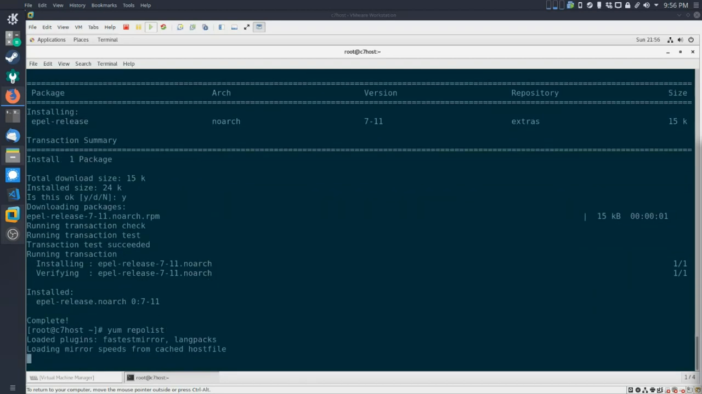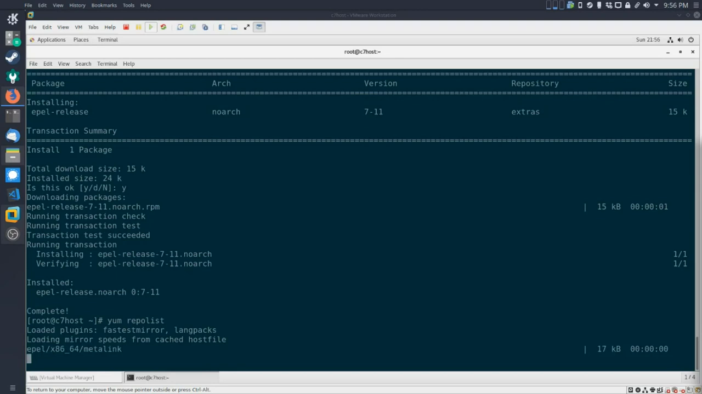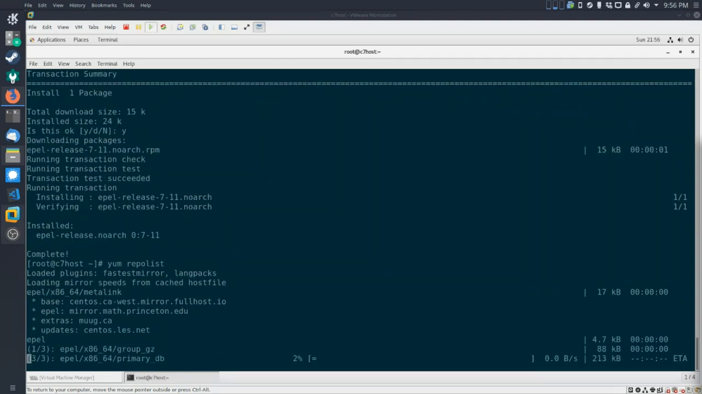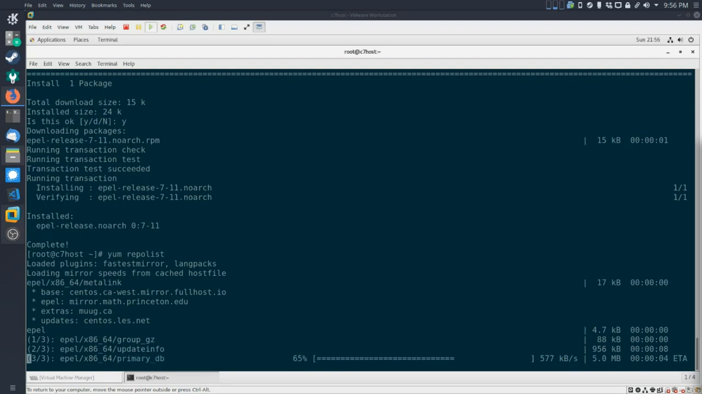And we can run repolist again just to verify that everything went as expected. We'll give that a moment. Probably what it's going to do right now is just check databases and things like that, and basically give us a little bit of a summary of what's going on. So we're going to wait for that to finish.